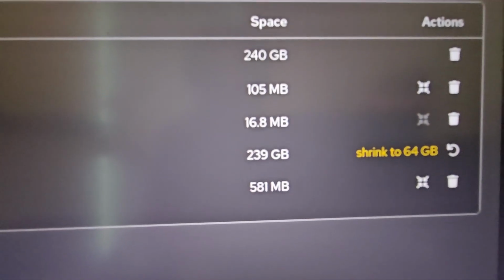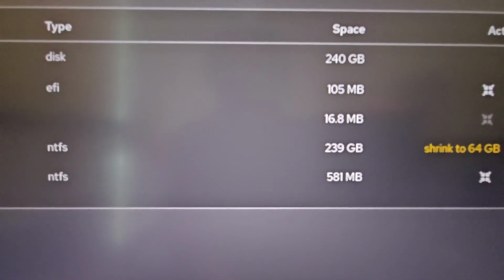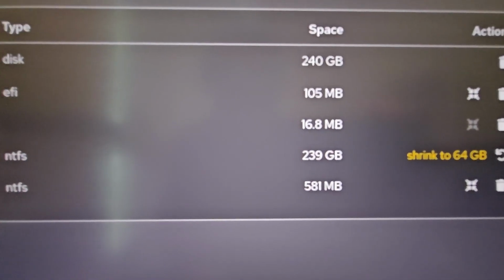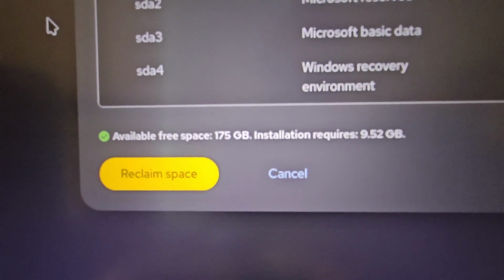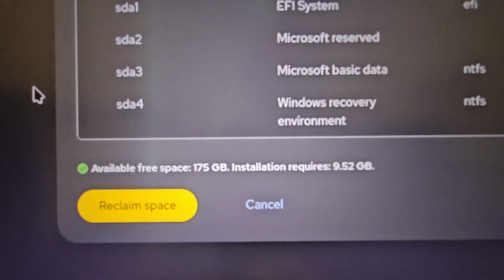And it says shrink to 64 gigabytes. So the 239 becomes 64, which means we are freeing up a total of 175 gigabytes in this case. It might be different for you. Next up, just click reclaim space.